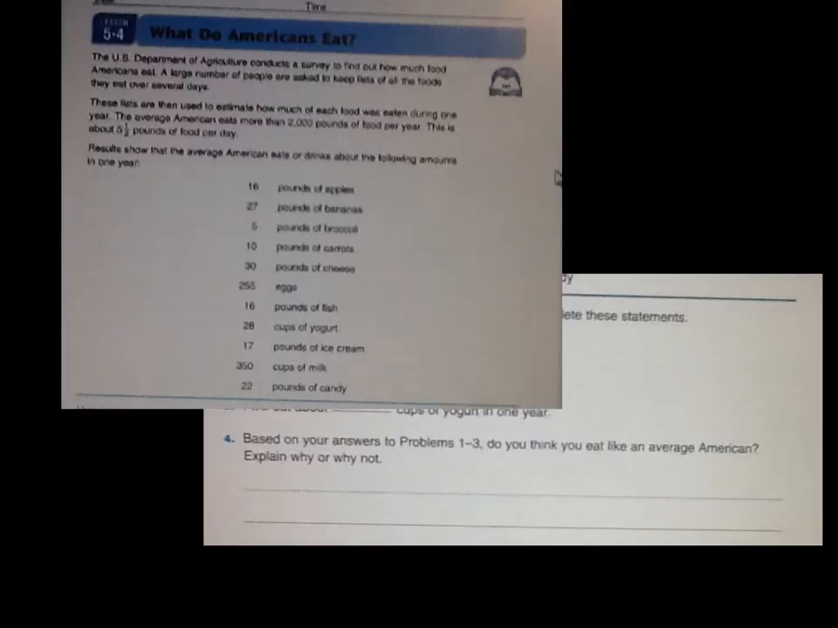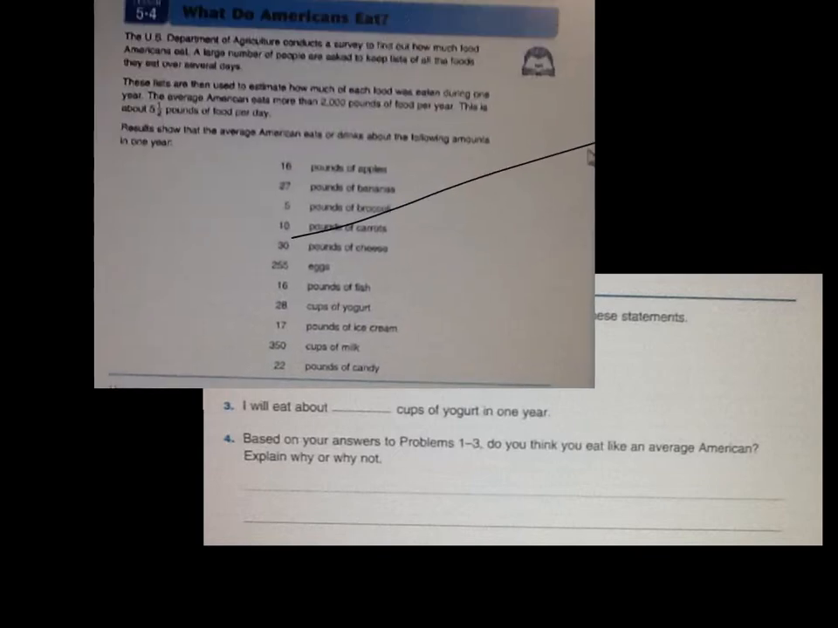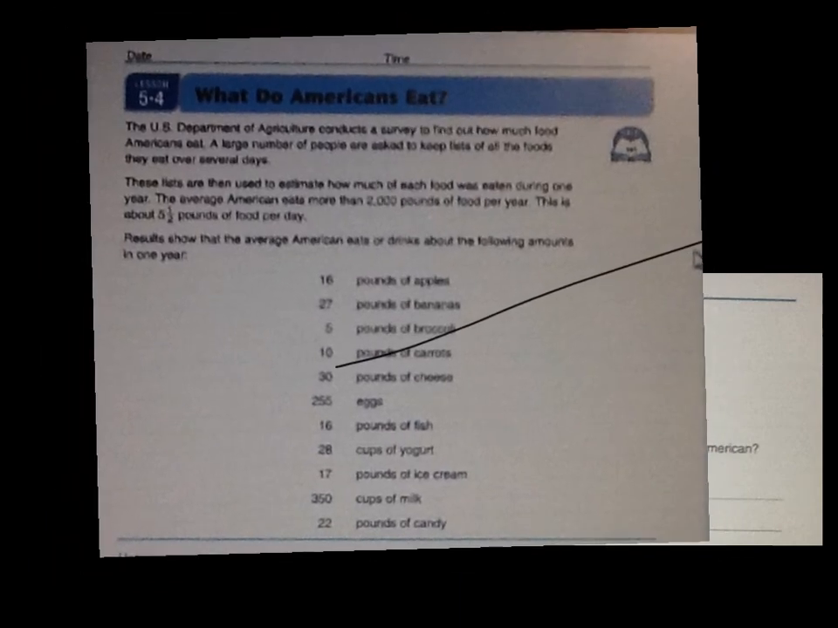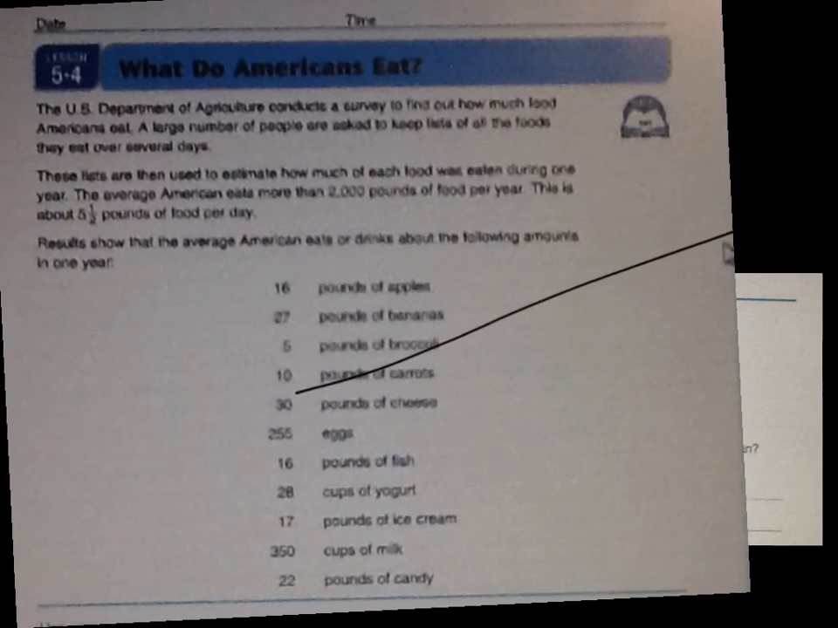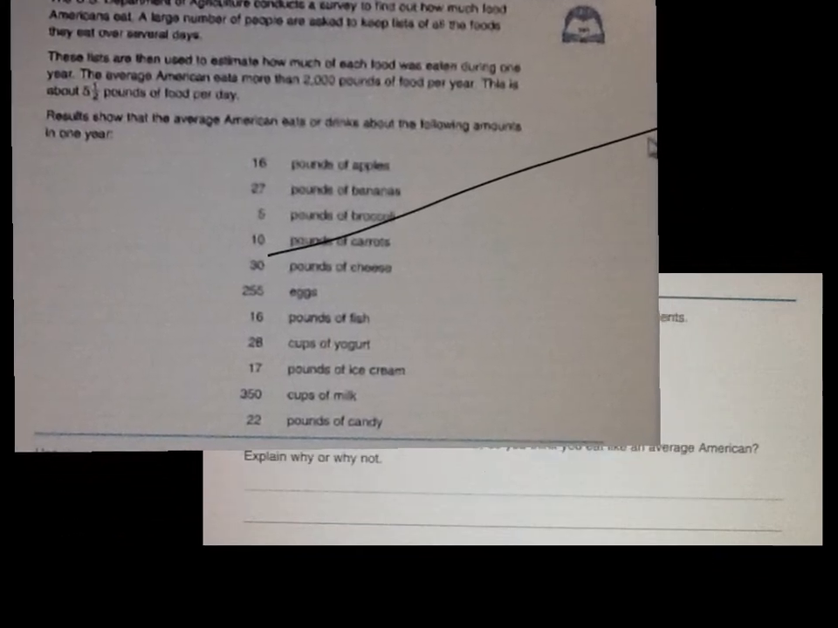We're going to be using the answers to those questions to work on page 114 in your math journal. So at the top of this page, it gives the average of how much an average American eats. Can we have a volunteer to go ahead and read this page, and let's look through how much food an average American eats.